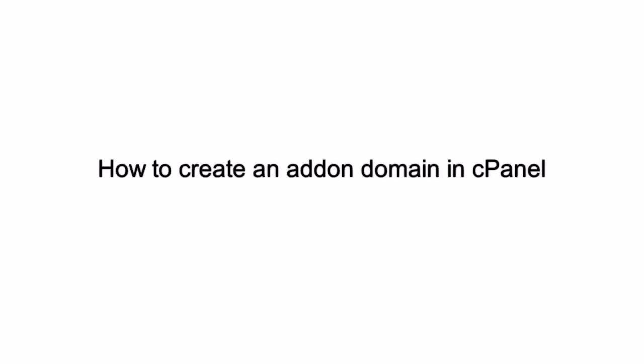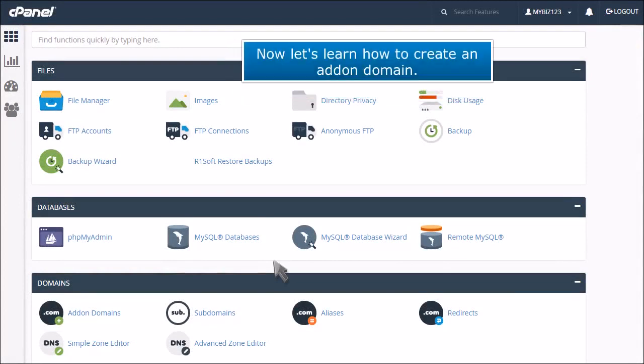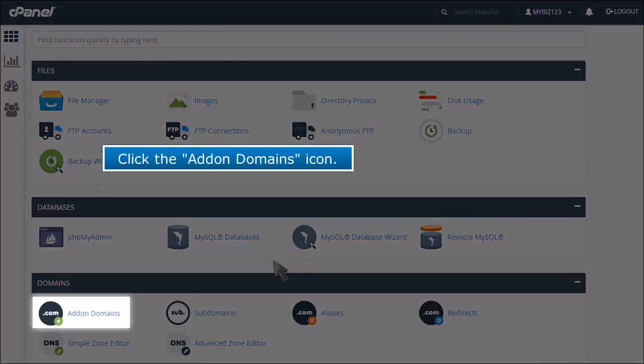How to create an add-on domain in cPanel. This demo assumes you've already logged into cPanel and are starting on the home screen. Now let's learn how to create an add-on domain. Click the Add-on Domains icon.